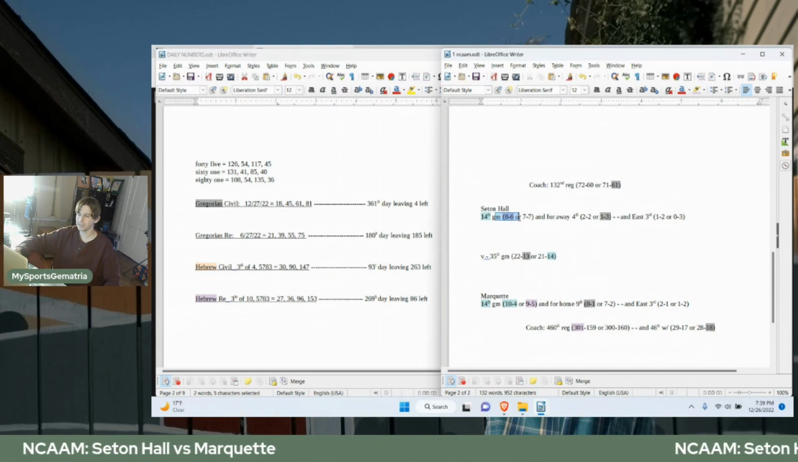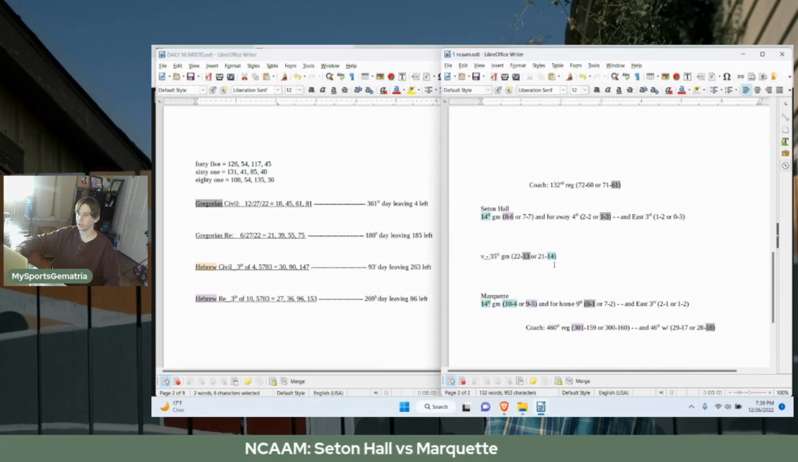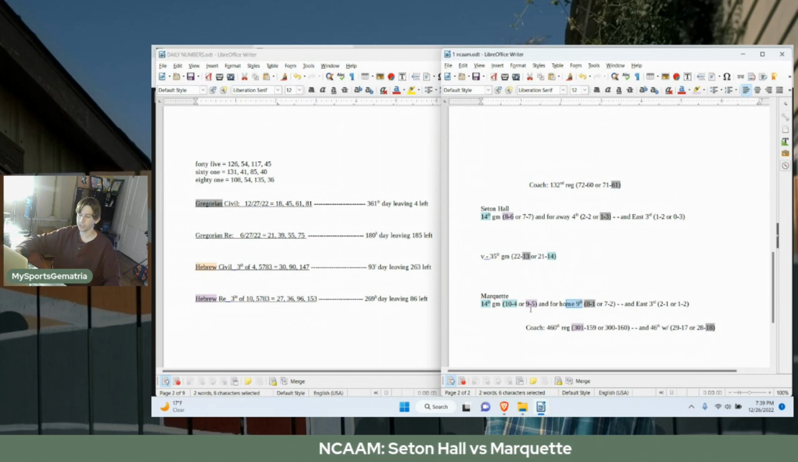Seton Hall could become 8-6. Marquette 9-5. 95 sums to 57. 269 the 57th prime. Seton Hall could become 7-7. 77 sums to 149, the 35th prime. 35th all-time head-to-head. 14th game for Marquette, 9th home game, like 149.